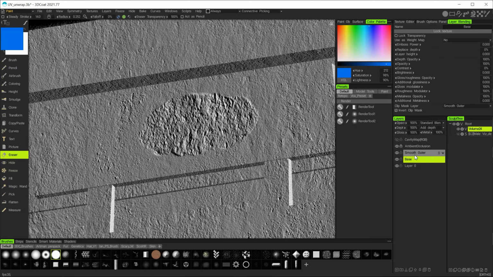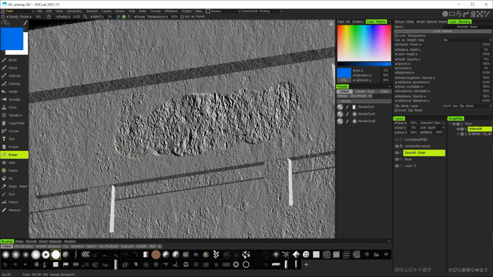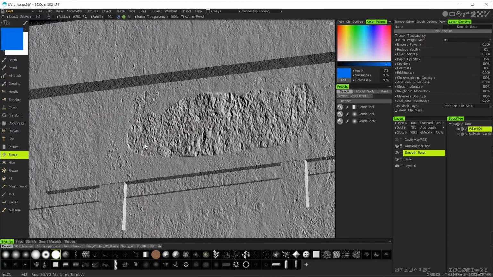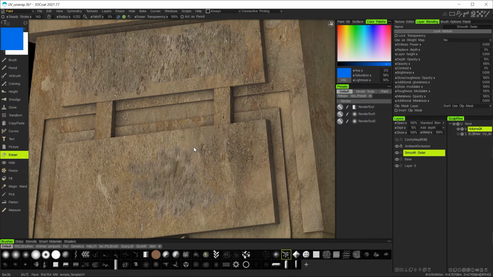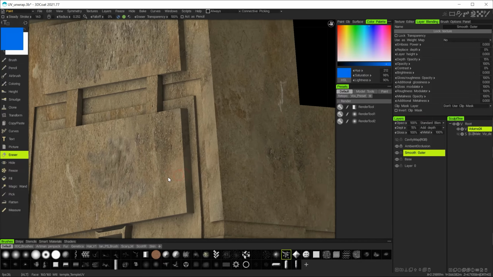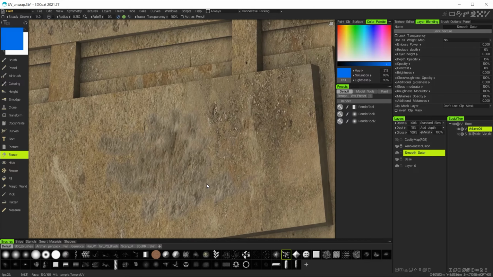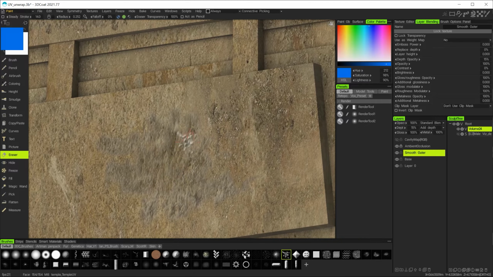So if I go back to my smooth layer now and I start to erase, then I'm revealing more of that rough texture underneath the smooth, which is the effect I'm going for. What you can see now is not only that depth information has been created, but also I'm bringing through all those colors.